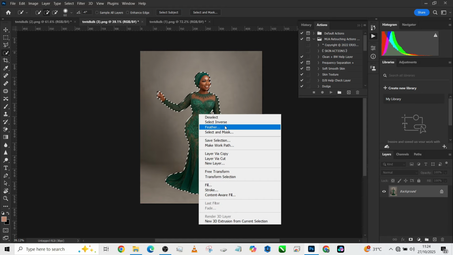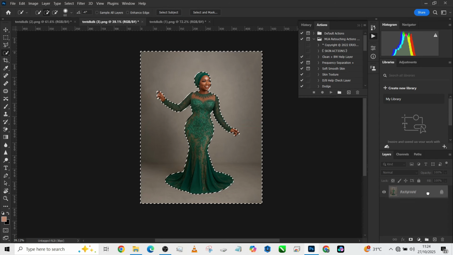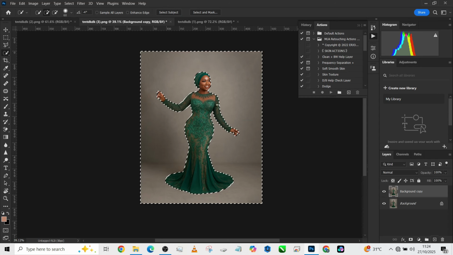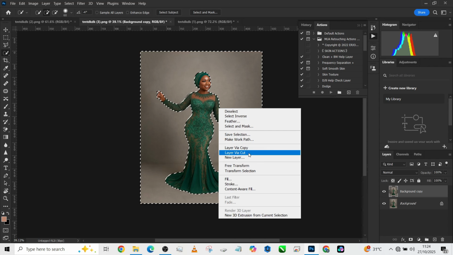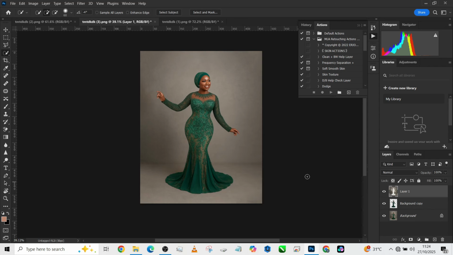Right click on the image and go to select inverse. So now you have to make a duplicate of this background, then right click on it once more time and go to layer via cut. So now in your layer via cut, this is the same technique you can use to clean up your background.